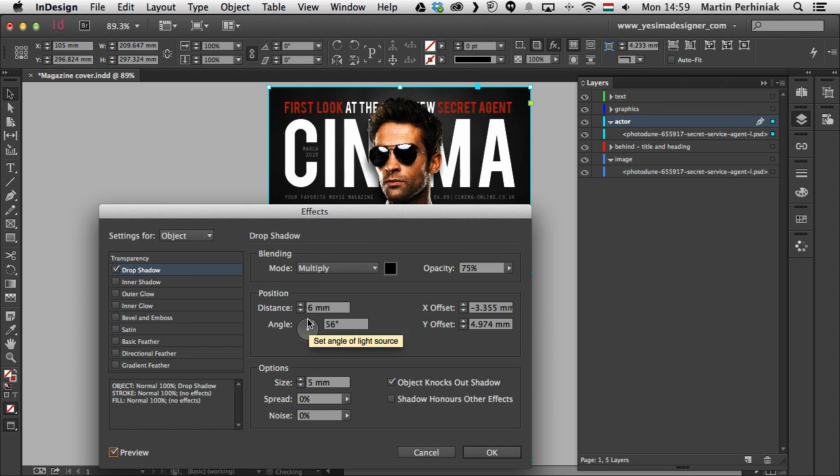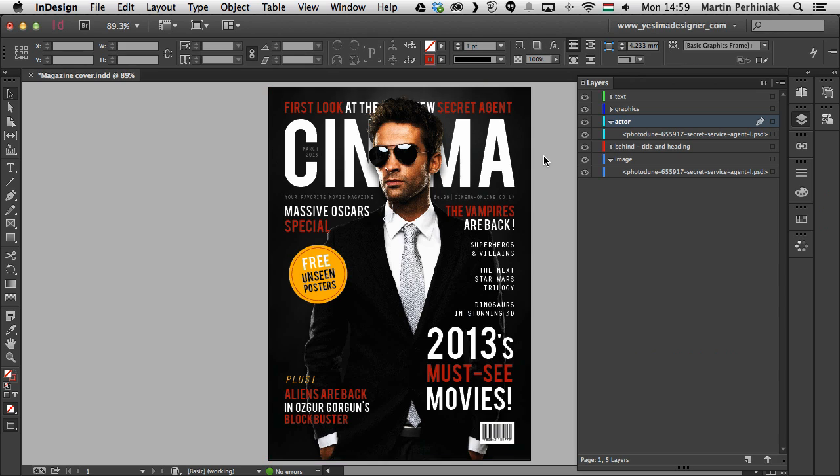So after this point, it's quite easy to set up the shadow the way you want it to. And it's a live effect, so you can change it at any time. So again, let's have a look before and after. This is how we managed to extract the person and make it look like he's in front of the title and the heading. So a bit of use from Photoshop for the masking and setting up the layers, but then everything else we did here in InDesign.